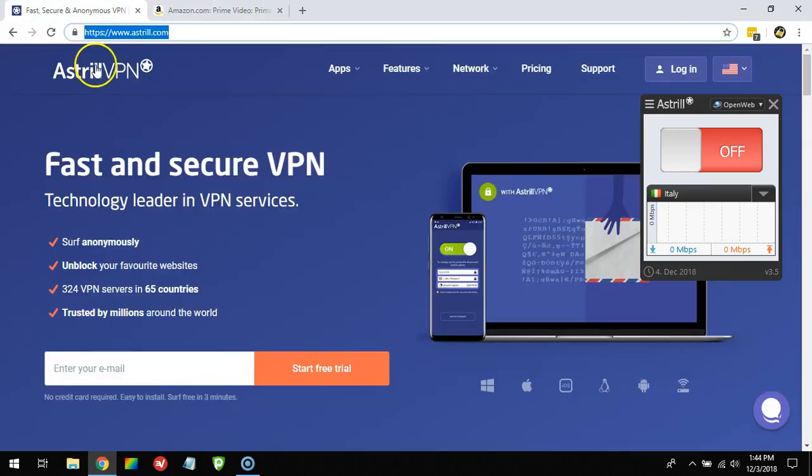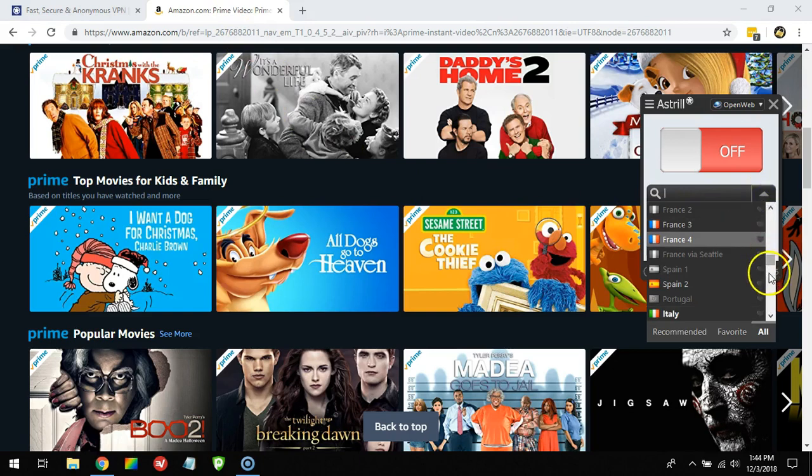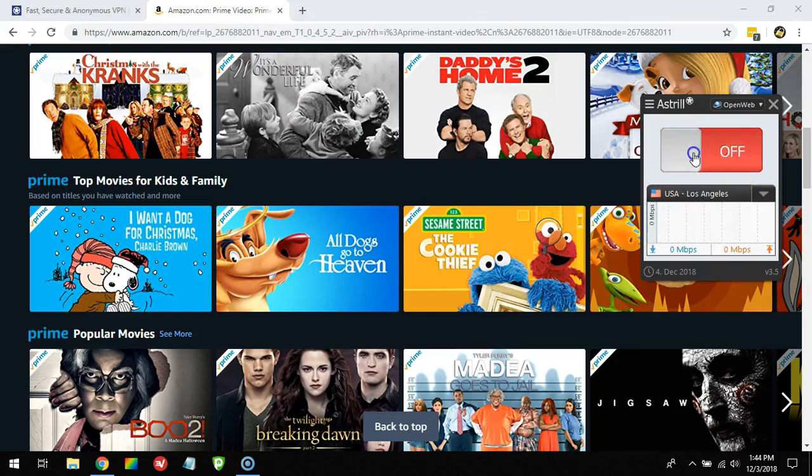So is AstrillVPN the solution to this? They have a free 7-day trial, so it's no risk in trying, so you can just give it a try. But let's just take a look at it now in practice. To get this, we have to get access to an American server. Let's just connect first now to this one here. I will just test this live to let you see how it's working.